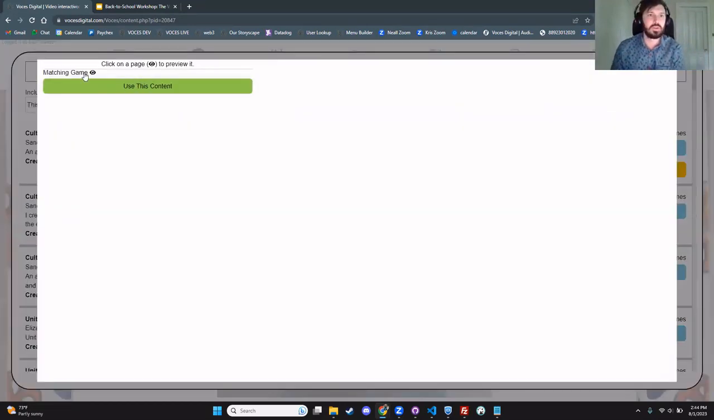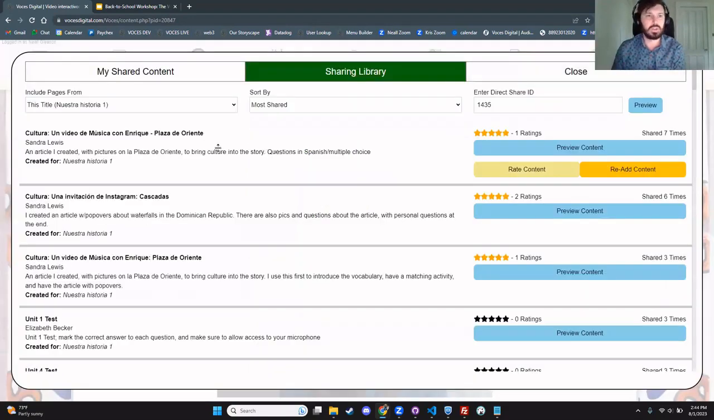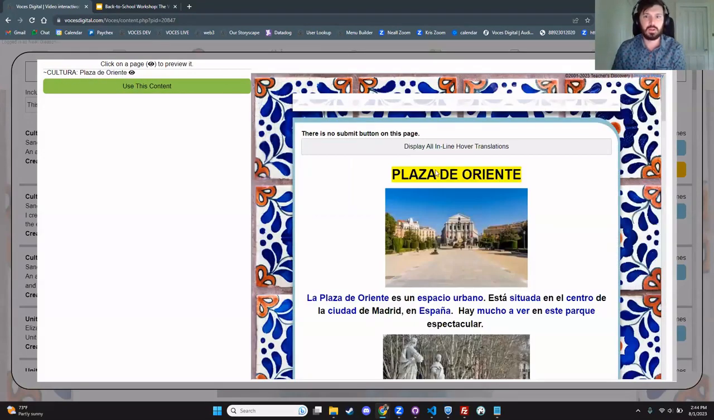So then you click preview, I can see it, Neal's matching game. And if you click use this content, and this is something you can do on any of these. So you can see Sandy Lewis created some custom stuff here. You can preview it by clicking the page on the left here.